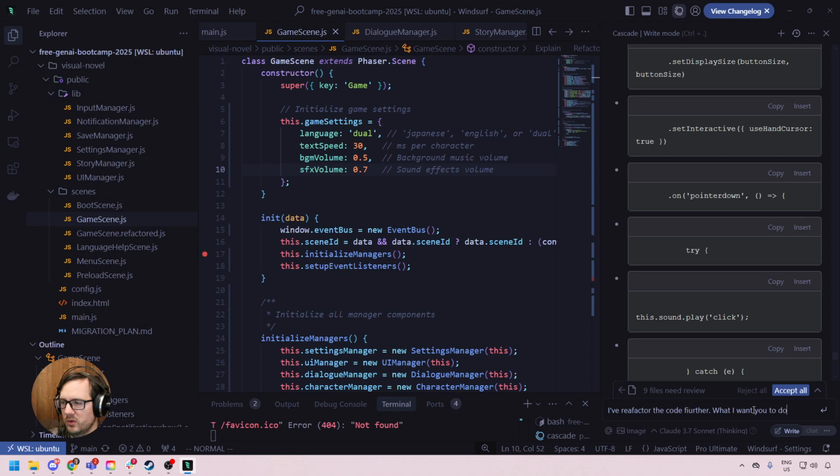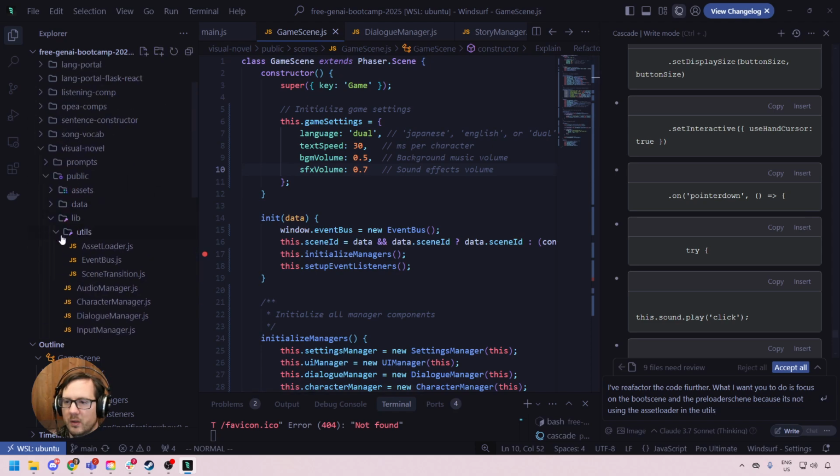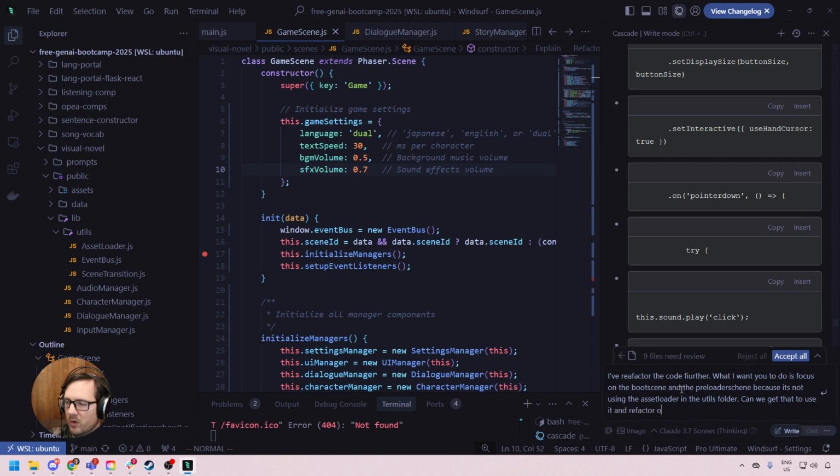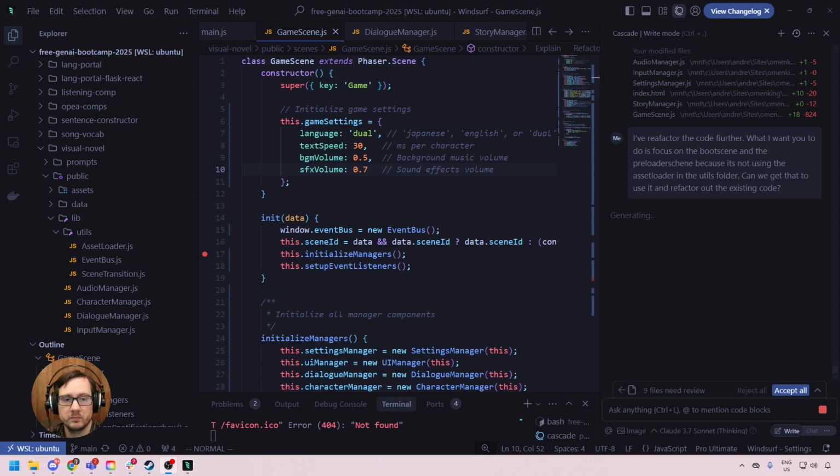What I want you to do is focus on the boot scene and the preload scene because it's not using the asset loader in the utils. It's called asset loader, in the utils folder. Can we get that to use it and refactor out existing code? So we'll go ahead and let it do that there.